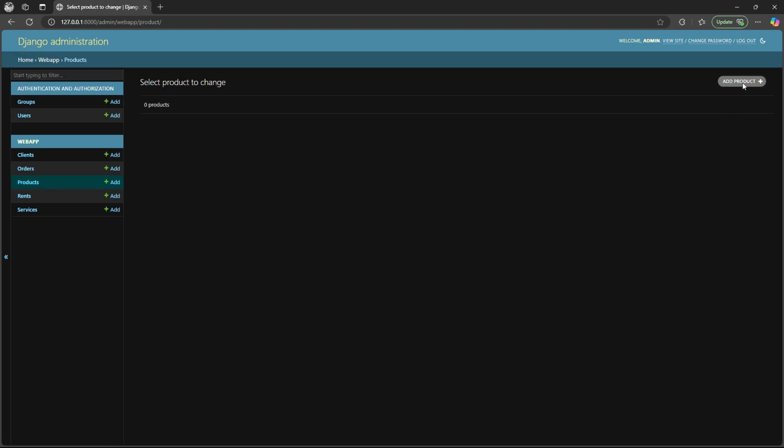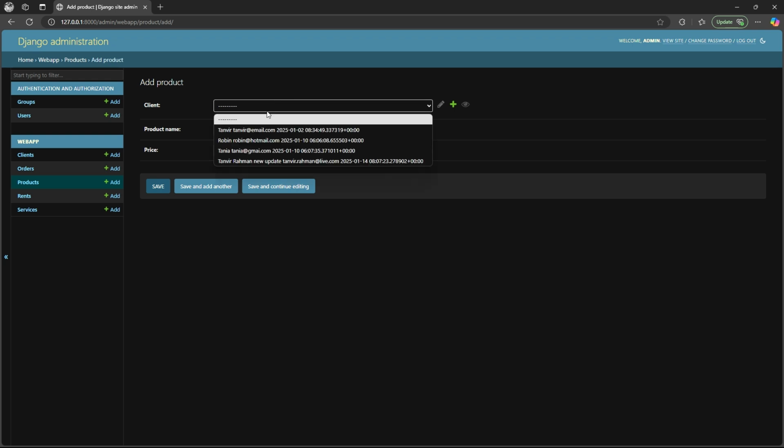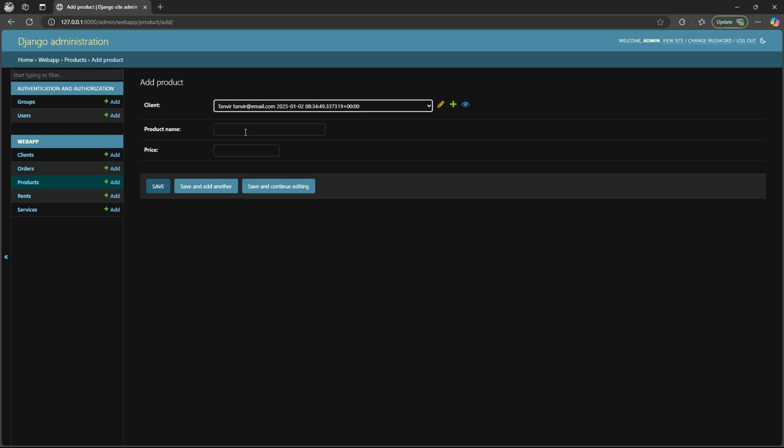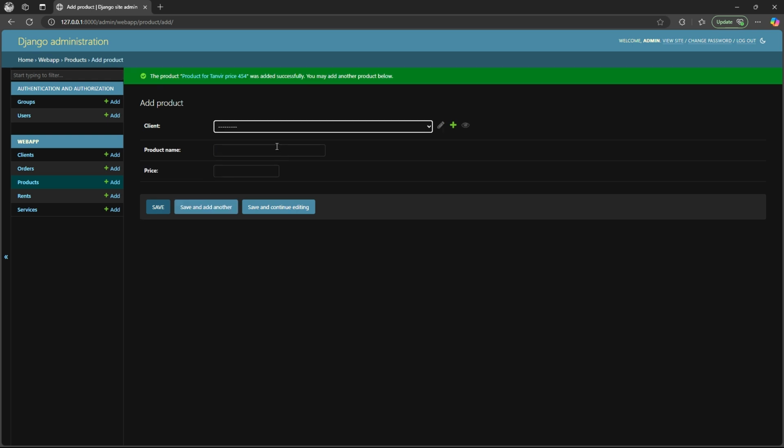Let's insert some random data. Notice here that our client field is showing as a dropdown and all the client data is showing as an object in this dropdown because it will store only the client ID as a foreign key. Now let's fill in the remaining fields, and click the Save and Another button to enter some more data for another client.